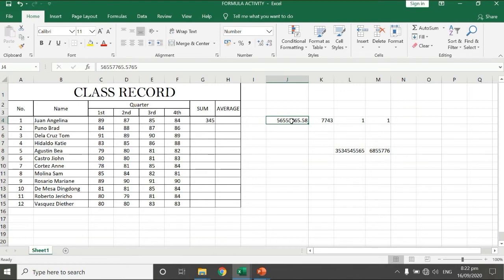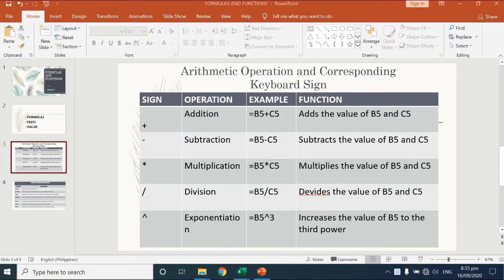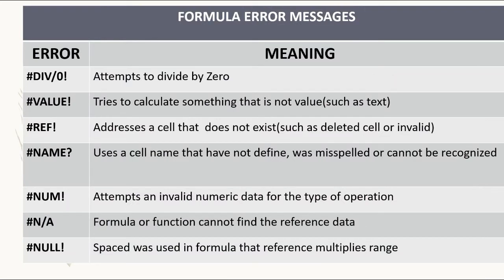Okay, next, formula error messages. Okay, take a look at your book, ha. If a formula does not work, Excel will display the following messages wherein you should modify your data or formula. Okay, next is the formula error. Okay, formula error messages. Okay, the errors are this one on the left part, and these are the meanings.